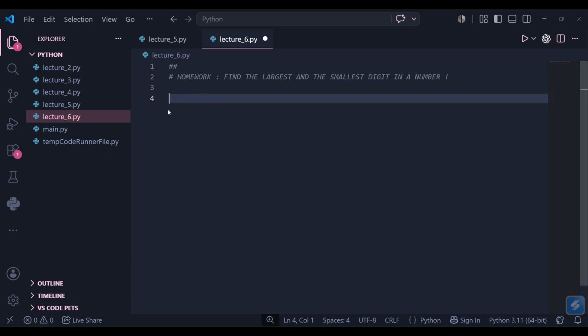Okay, so make sure to do these homeworks and do a lot of practice of this loop. In next lecture I will tell you about for loop and also the range function. That will be very helpful for you.